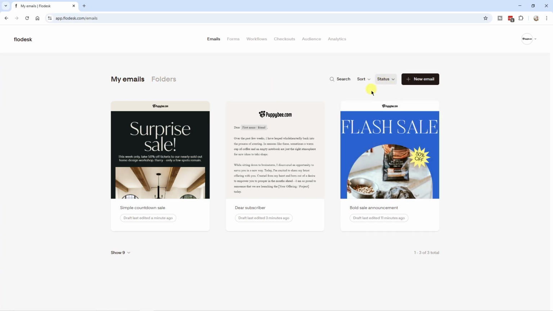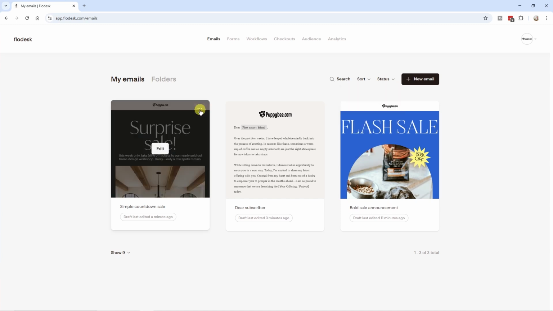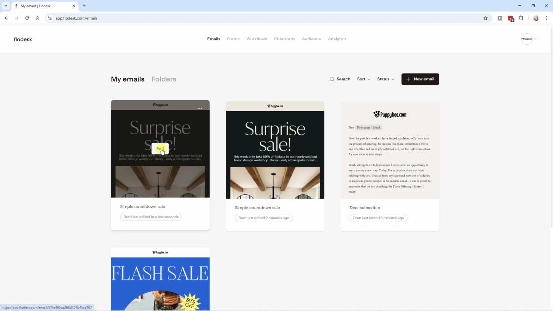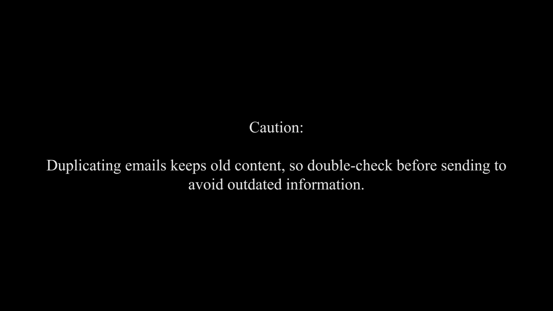So when you're in your Flodesk dashboard, you can filter your emails on sent emails. Then the moment you've found the email that you want to duplicate, simply click the three dots at the top right corner of an email, click on duplicate, and now you can edit the duplicate to your liking before sending. A little warning here: duplicating emails keeps old content, obviously, so double check before sending to avoid outdated information.